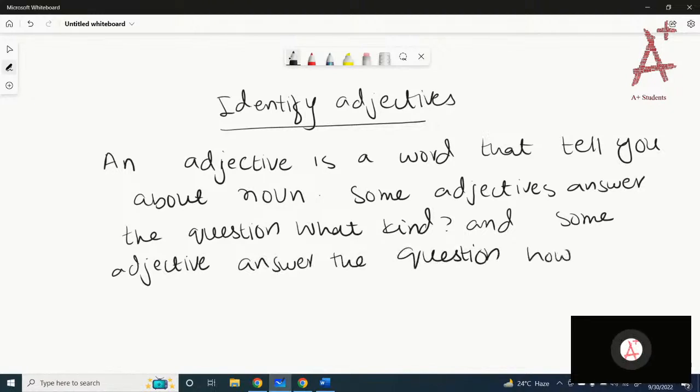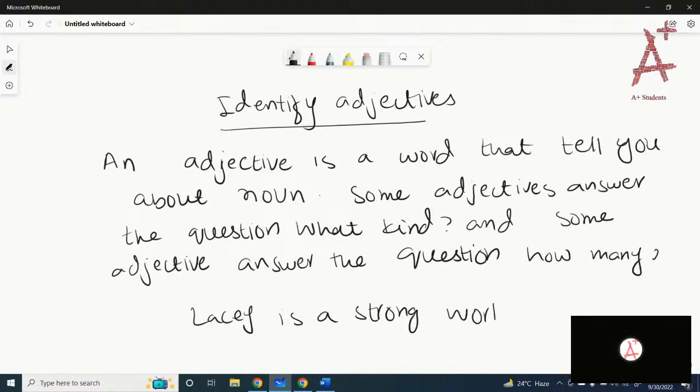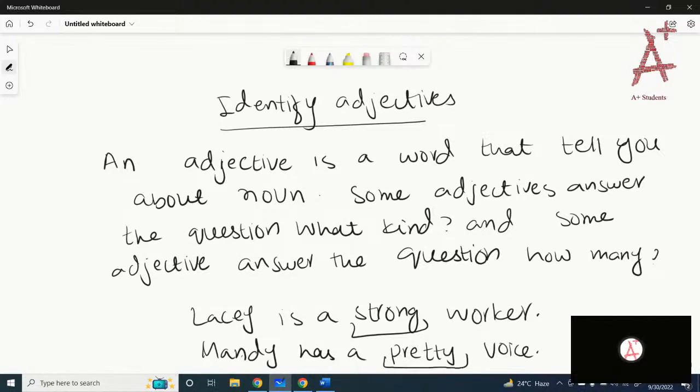Okay, so now we have to identify adjectives in the sentence. Got it? Let's start with the first example. Lassie is a strong word. So which word is an adjective? Yes, strong is an adjective. Got it? The next one is Mandy has a pretty voice. So which word is an adjective? Yes, pretty is an adjective. Got it? So please note down the definition, then we'll start with the test.